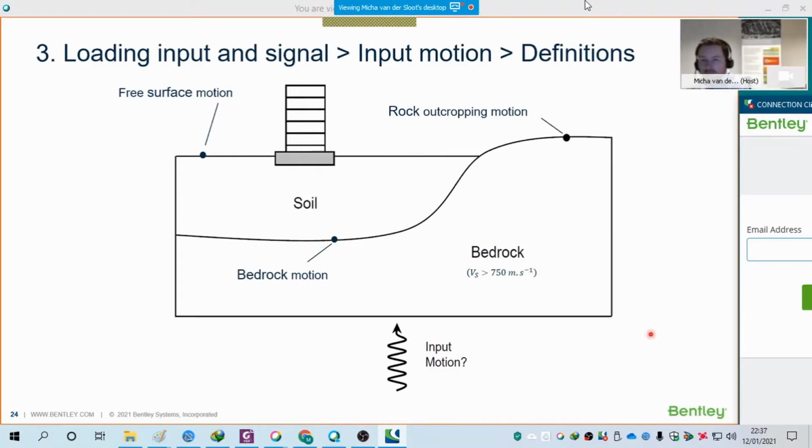Where is it recorded? Is it free surface motion? Maybe it's an outcropping motion, so it means it's recorded on top of bedrock that extends to the surface. As you remember, for the compliant-base input, we have to specify the upward motion. So the question is, if we have an outcropping motion on a rock, what kind of input motion do we have to give? Or if we have the free surface motion, what type of analysis do we have to do to make sure that we have a proper input motion that is the upward motion that we want to define?